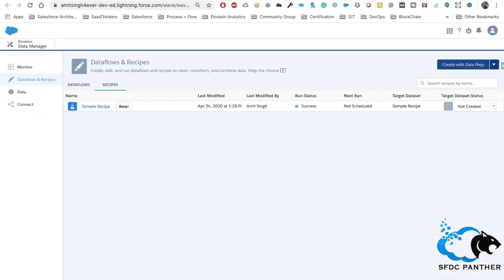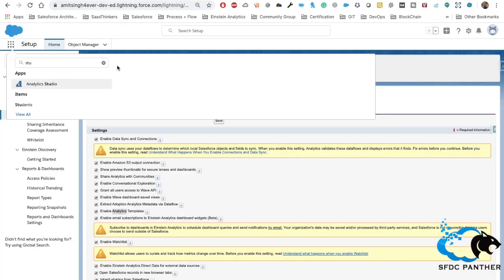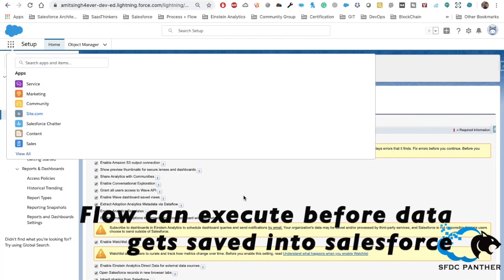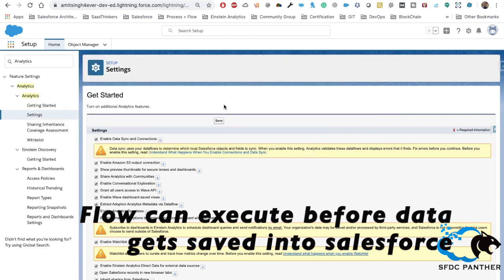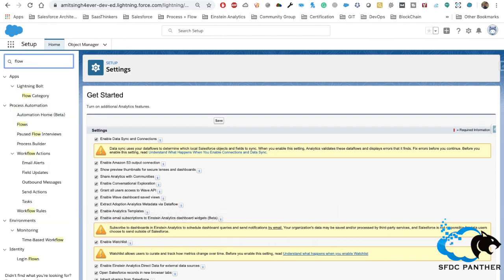And now let's quickly move on to another exciting feature that is available for our flows. So now a flow can execute before we save any record into the database. That means now flows have the power of triggers. They can trigger after inserting or after saving the records into the database, or a flow can also execute before we save any record into the database. So how can we do that, because that is very exciting for me as well.